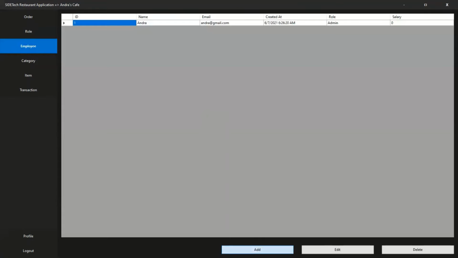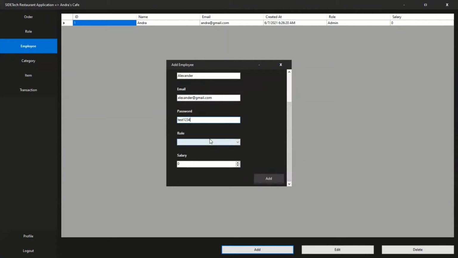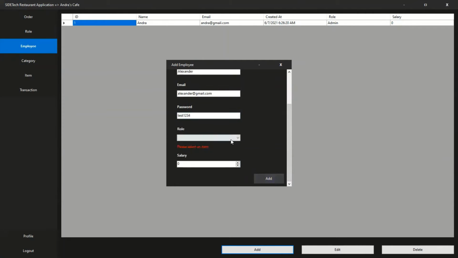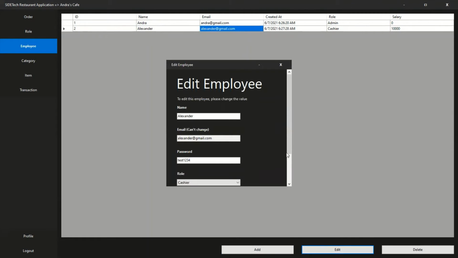We could add a new employee to the application, for example. There's also a validation in each form as well. We can also update the information in here.